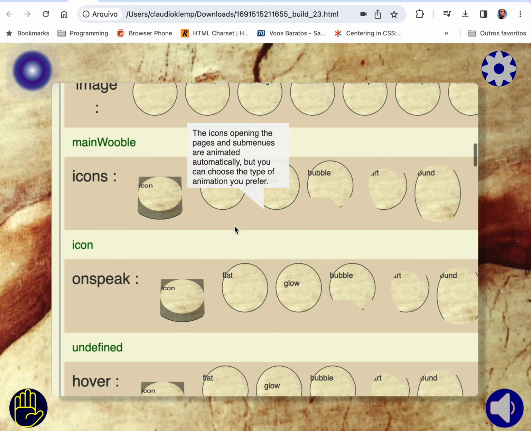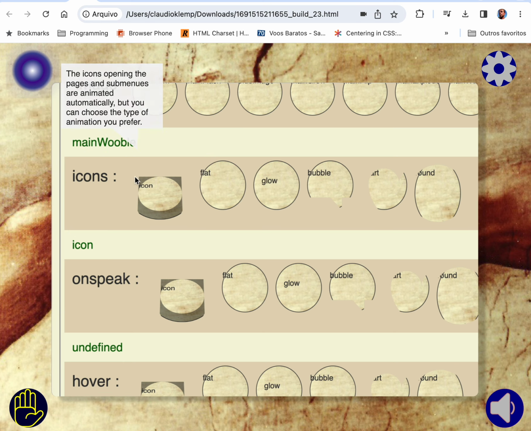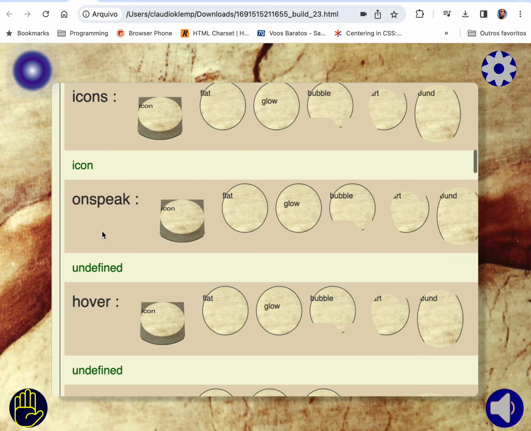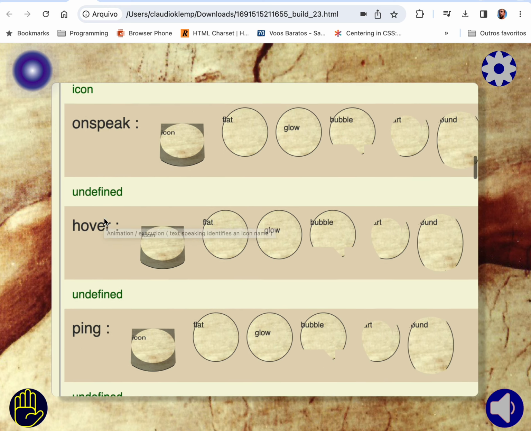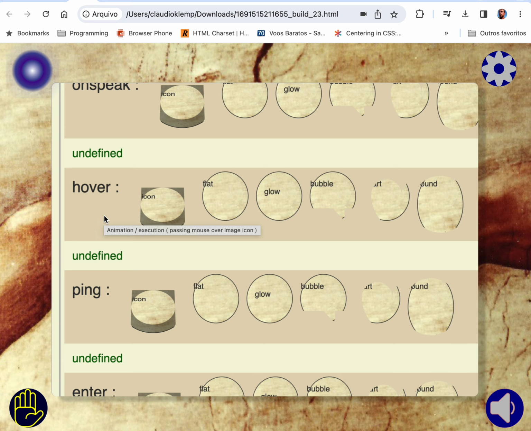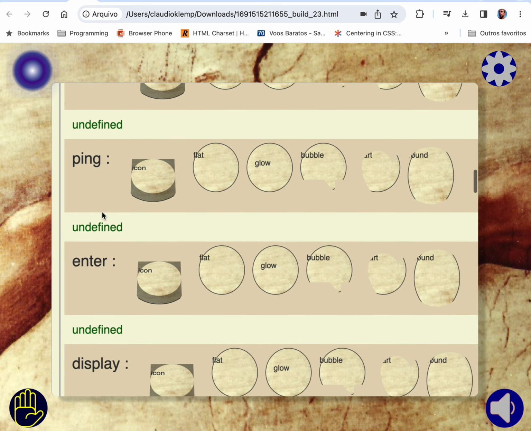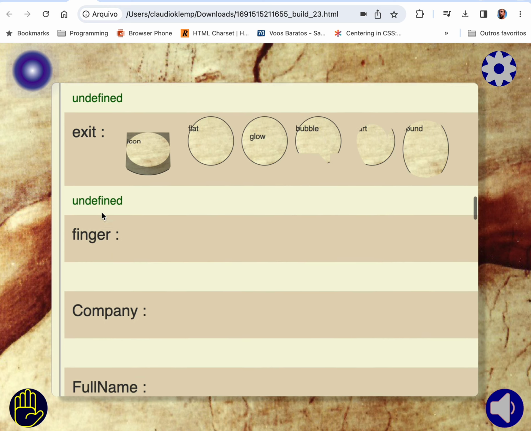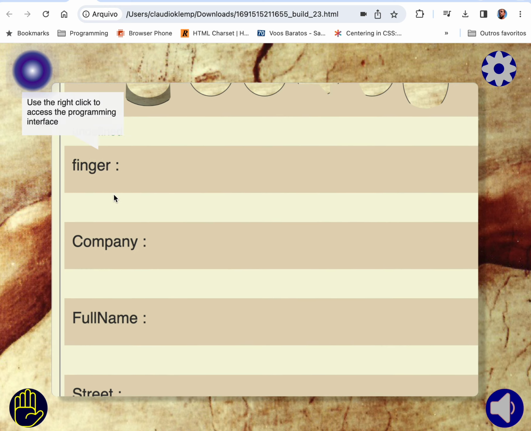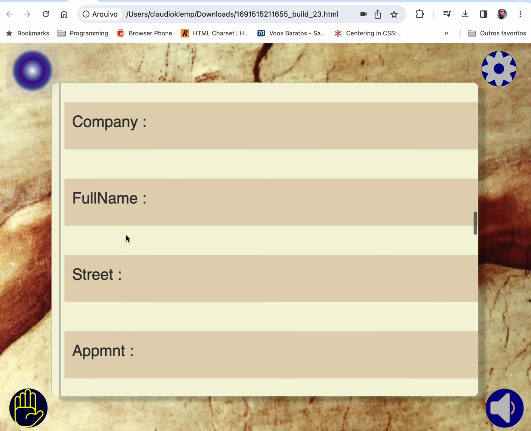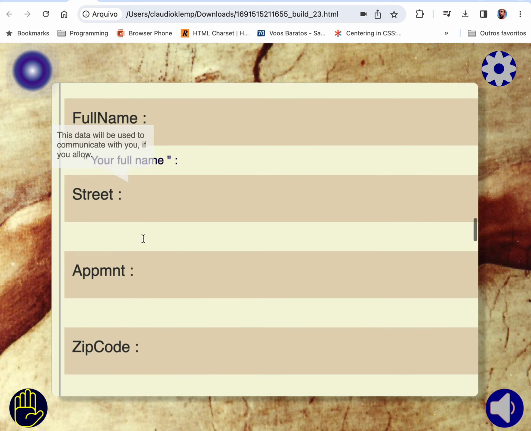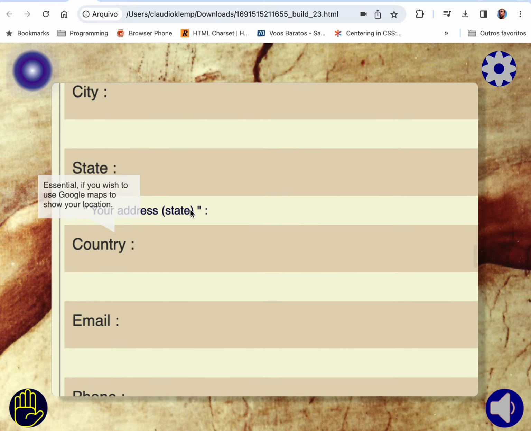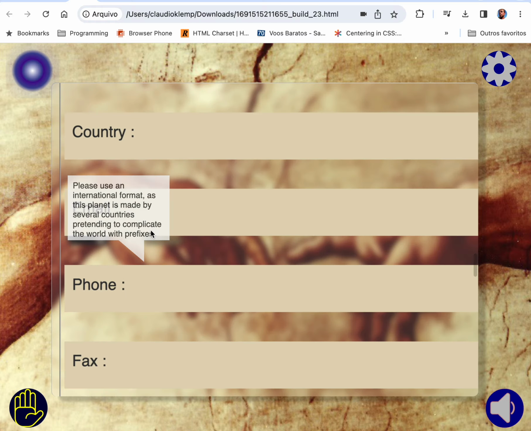Now, icons we have divided in principal icons we have seen before. What will happen on speak action, what will happen on over action, what will happen on ping, entering the screen, full display, exit the screen, finger, we will see this in detail, and here I have some other things which I can use to define nice things about myself or the contacts.